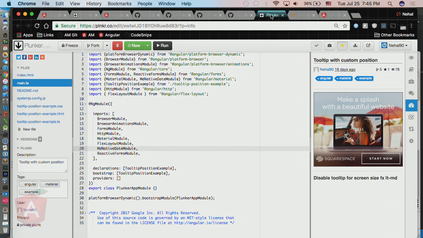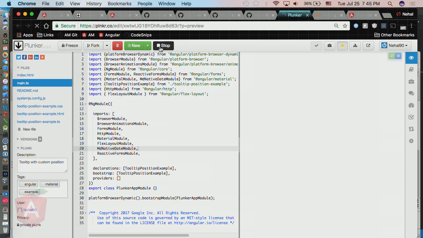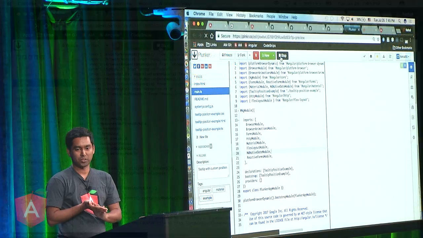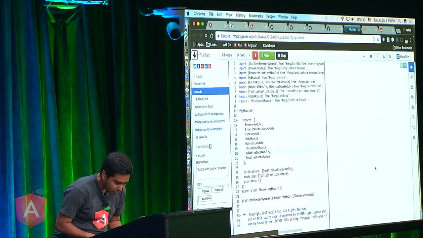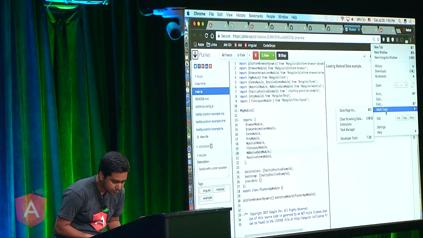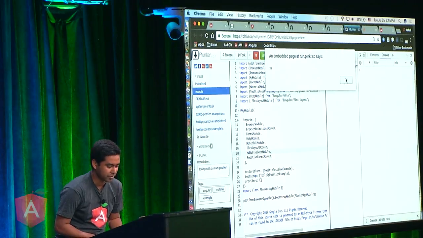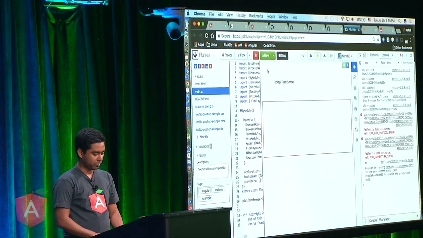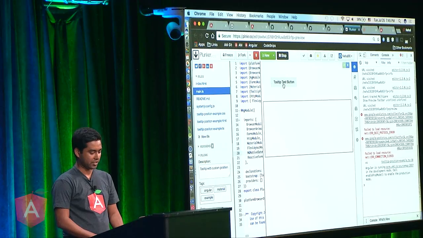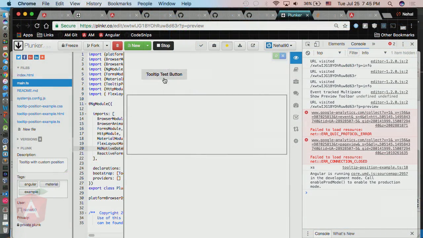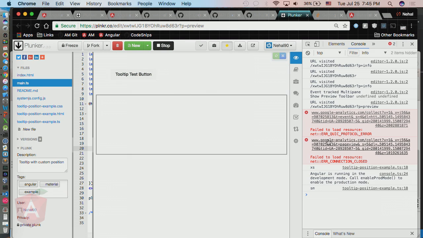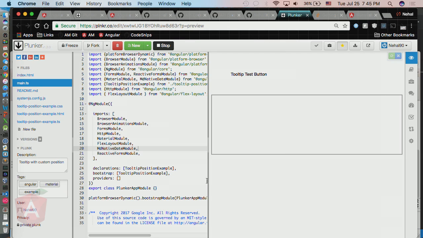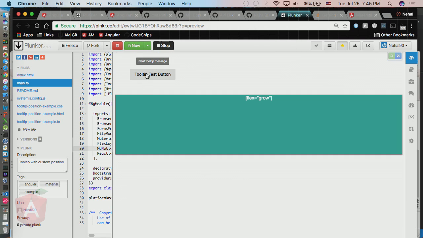Another one, like I was saying with flex layout: one guy had a problem where he wants to show a tooltip depending on the screen size. So let me see what's breaking. Oh, it's not breaking, it's just loading. His problem was that when it's a small screen size, he doesn't want to show a tooltip, but when it's large, he wants to show the tooltip. So now it's small, so the tooltip is still not showing. Now make the screen size medium, and you can see now I can see the tooltip.